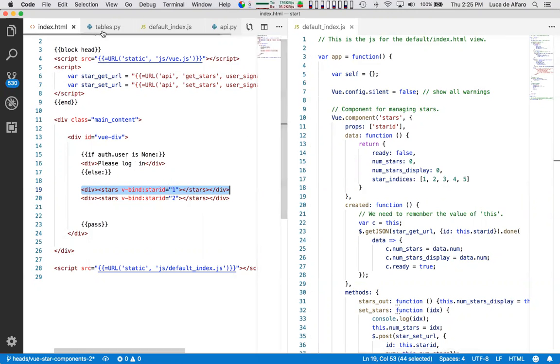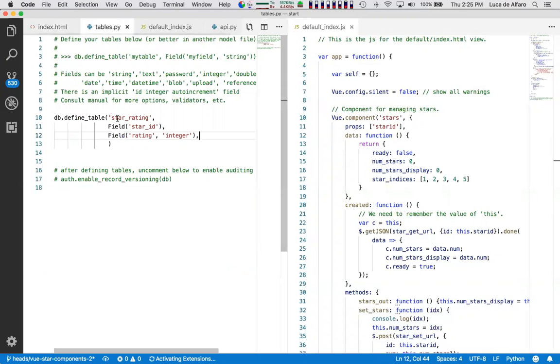So if we look at the tables, just for you to know what's going to be in the database, I built the simplest possible table. The table is called star rating. It has a star ID that corresponds to that 1 or 2, and then a rating, which is just an integer, okay? So that's what I do for the backend, sort of.